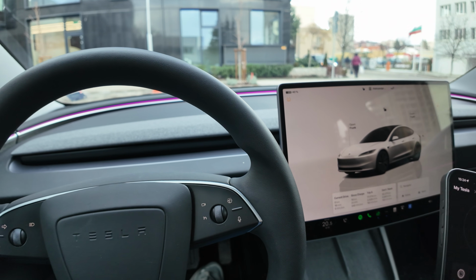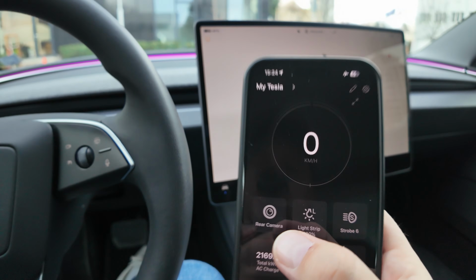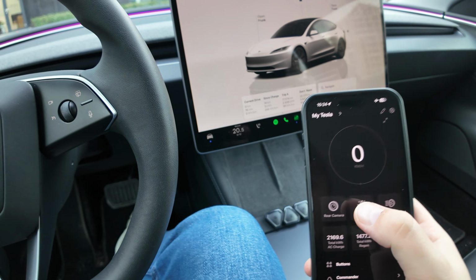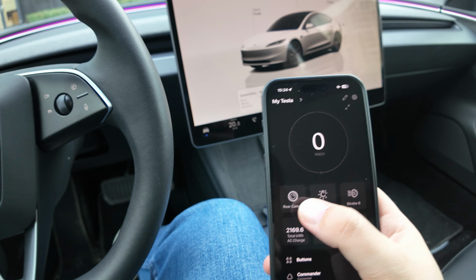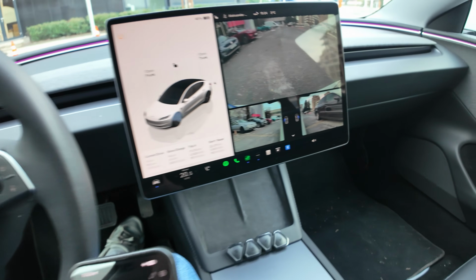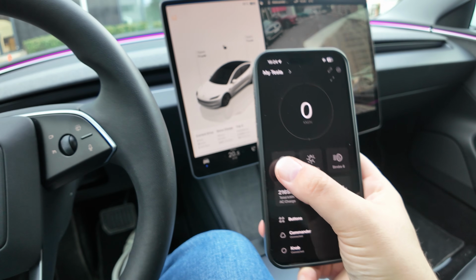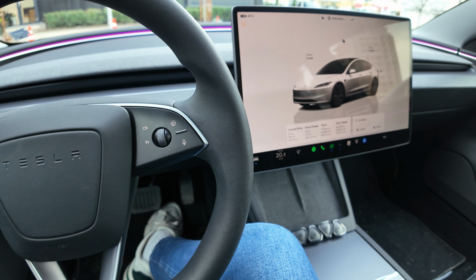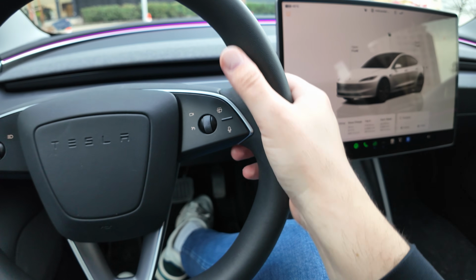Since I'm sitting right now in the Highland, I can show you that we've added the rear camera control option for the knob, for the buttons, and the app, obviously. So right now when I press the button here, the rear view cameras are on, and obviously I can toggle them off. Many of you are gonna say you don't see the point of it. Trust me, if you drive a Highland, you're gonna understand.